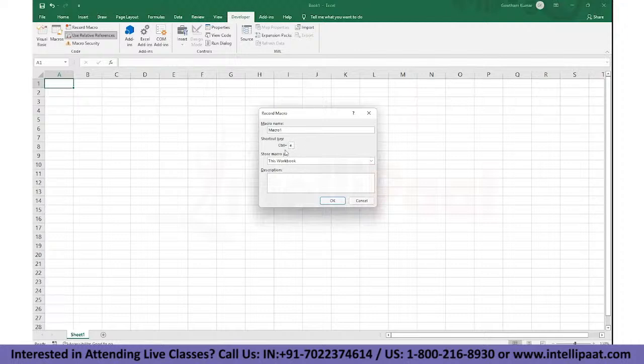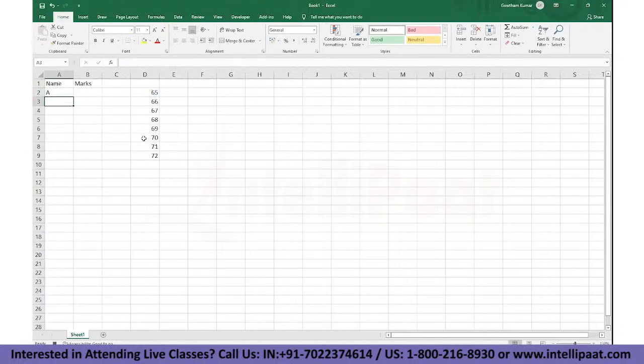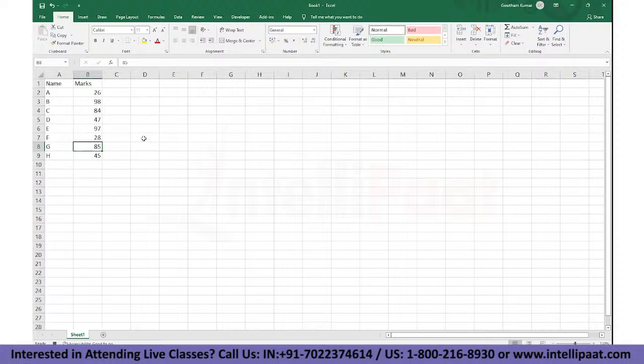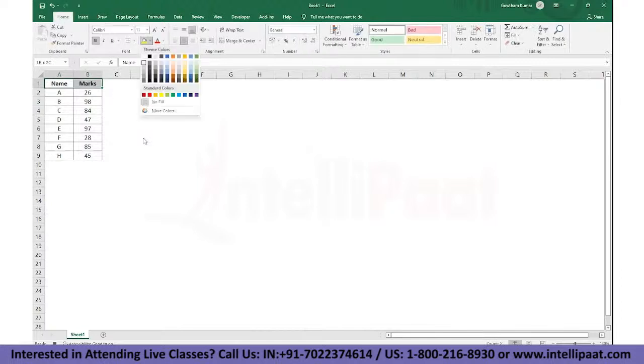The shortcut is Control plus E. I'm just giving a shortcut. Just saying OK. Here I'll name it marks. So what I'll do is 65, 66. I'm just writing some sort of formula. I'm intentionally doing this. Then I'll generate some random marks between 10 to 100. This is randomly generated. Now see what I'll do. I'll do some sort of formatting. I'm using a lot of shortcuts to do that.